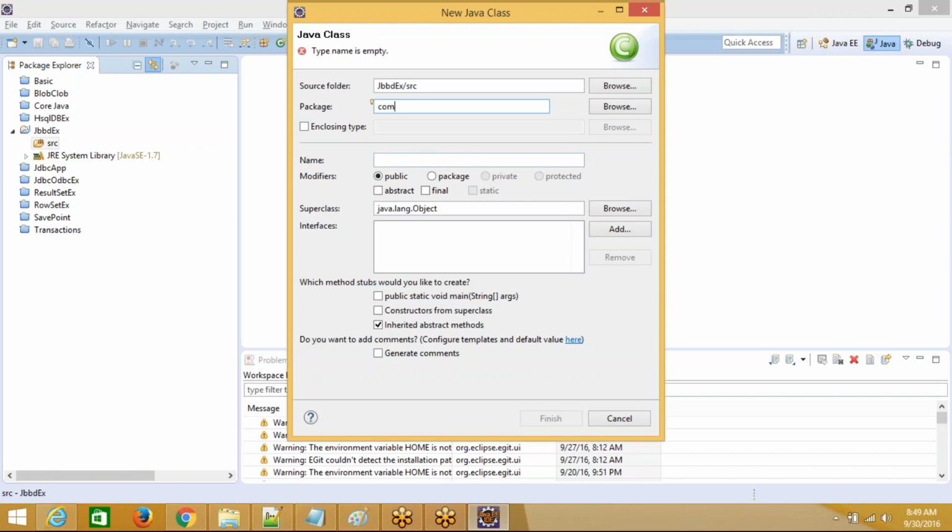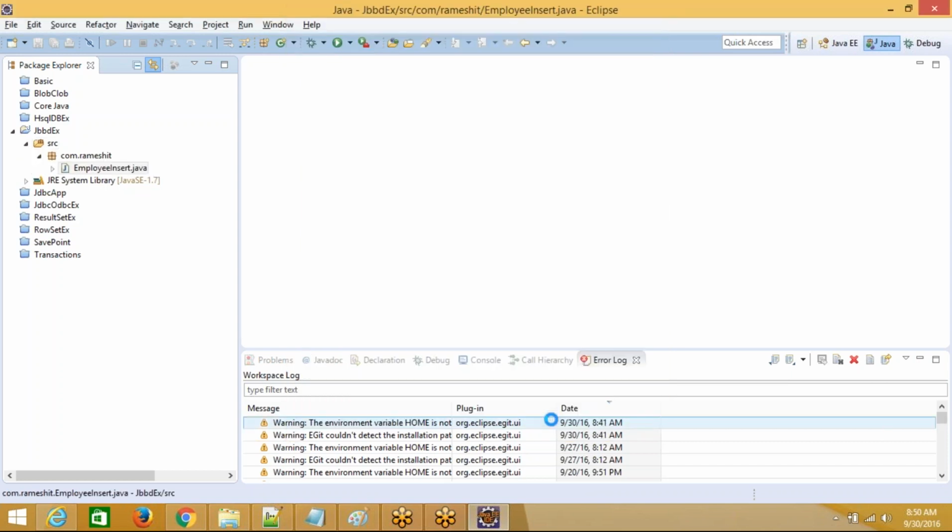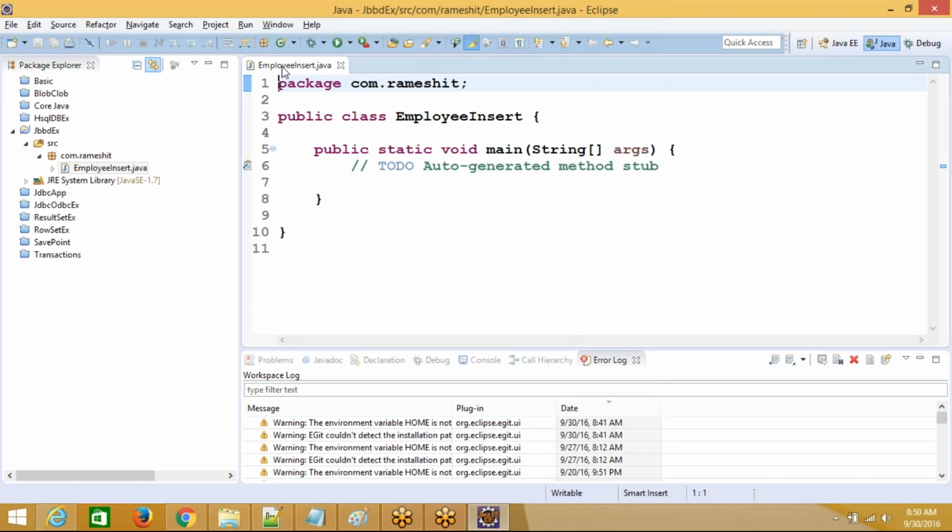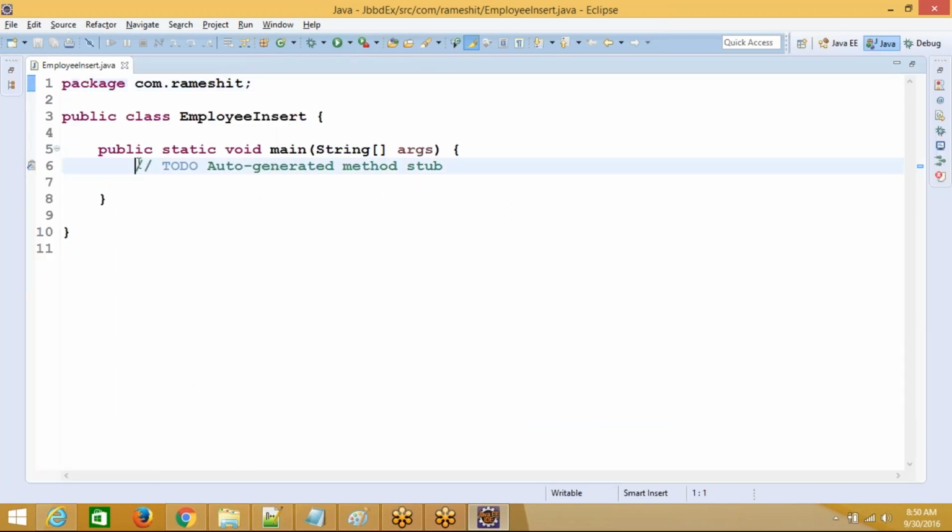You can give any package name, like com.rameshit or durgasoft. The class name is EmployeeInsert, because I want to insert employee details. Do you need the main method? Yes, I need the main method. Okay, it generated the code.